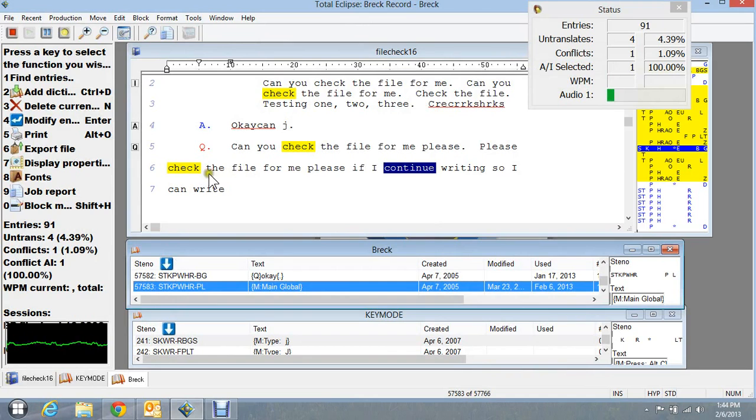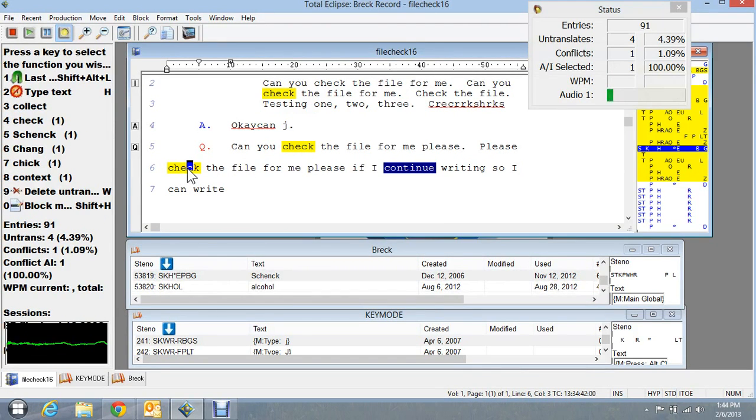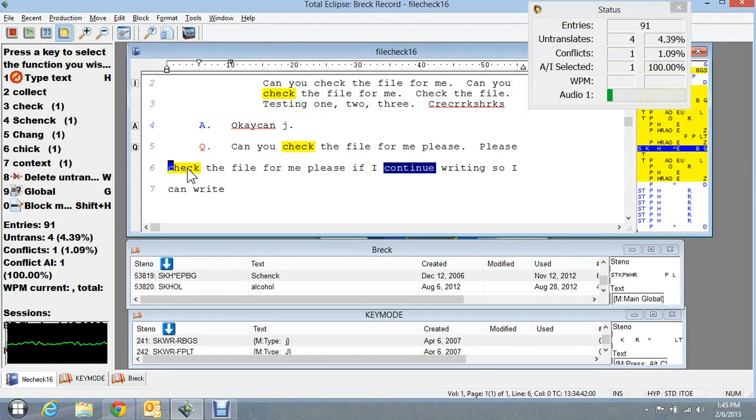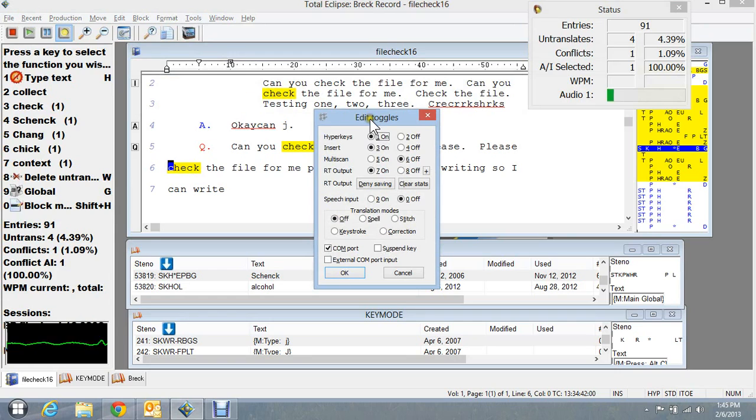If I was to go right here and finish globaling that word, it would look like this, and then if I hit my keyboard from my steno command, I'm not going to do it, but if I did, it would enter it and it would do some other things. It would enter it into the dictionary, and then it would do Shift Alt E, which is your edit toggles, and then it would do Alt O, which is going to be off, which is right here in this area.